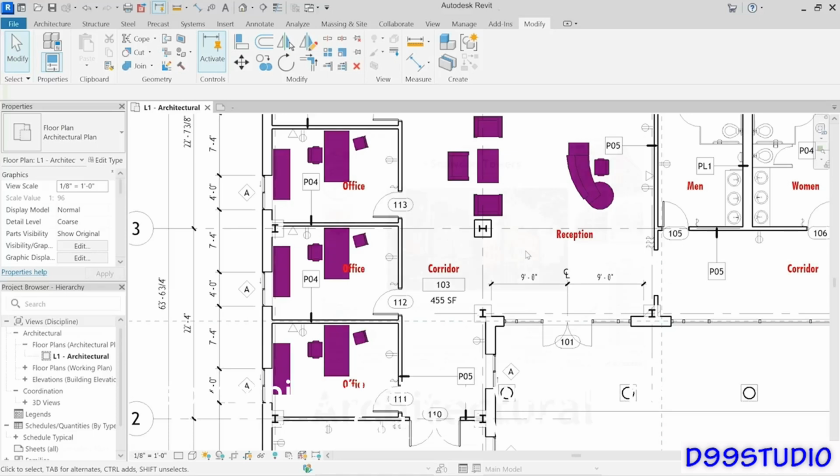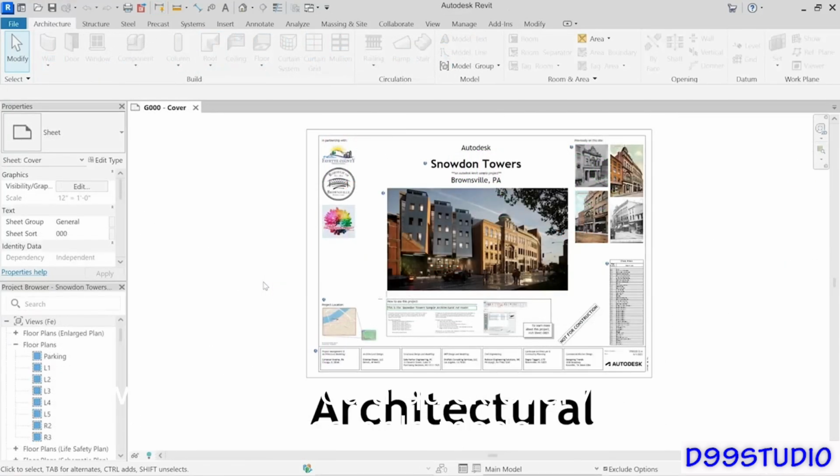In this video, I want to give you a quick overview of the sample model that's included with the Revit software. Now, there's actually several. I'm in the architectural model here in this video, but there is one for structure, for electrical, for plumbing, for mechanical, and then there's even a site model and an existing conditions model that you can open and access.